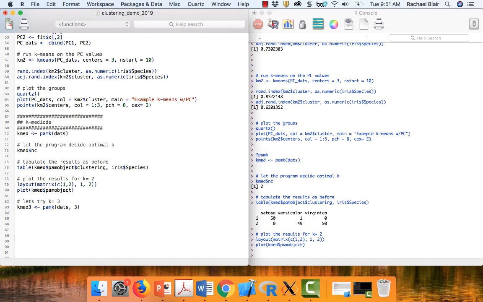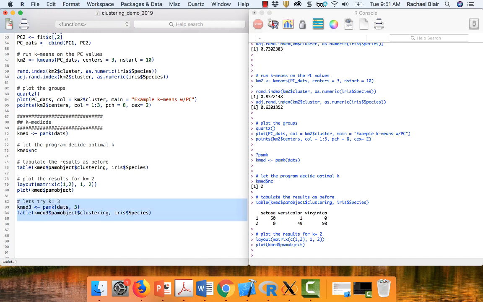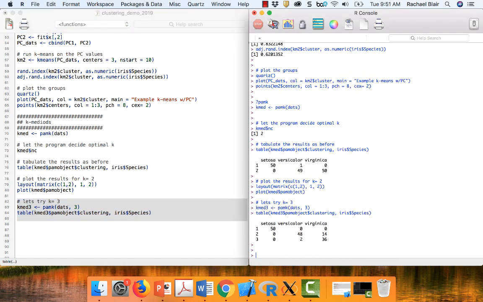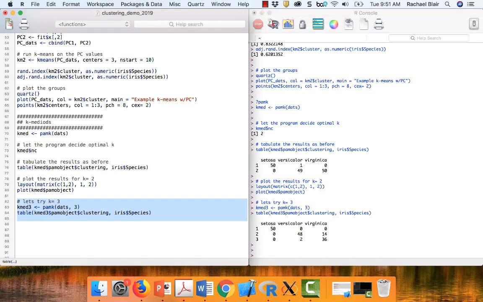And I want to do the same thing I did before, where I'm going to table them. So I'm going to copy and paste this and make this k-med 3. Okay, so this is what we have. It looks pretty similar to k-means. Remember, this is the off diagonal. That's where the mistakes were accumulating. So now we have this information.